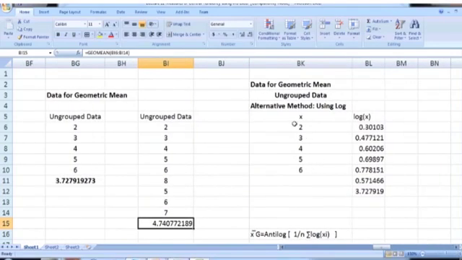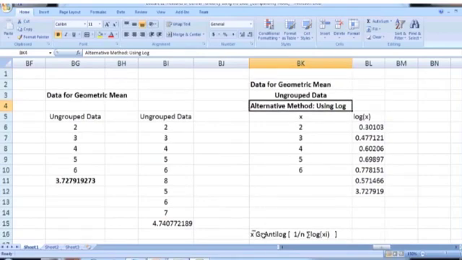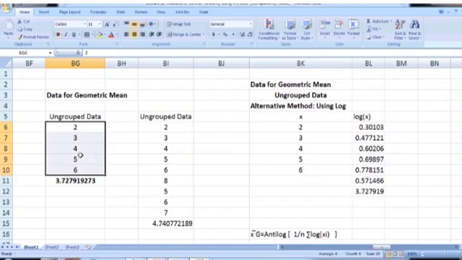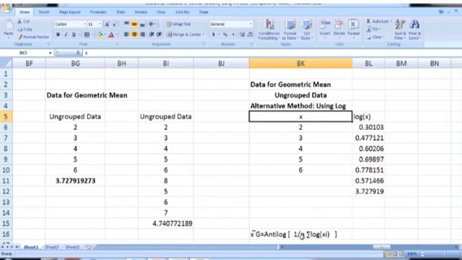Now there is an alternative method using logarithms and anti-log, and note that the formula is x bar g is anti-log of 1 over n times the summation of log xi. Here suppose we have the same numbers 2, 3, 4, 5, 6. So label all these numbers with x. Now we are interested in calculating geometric mean by this formula.